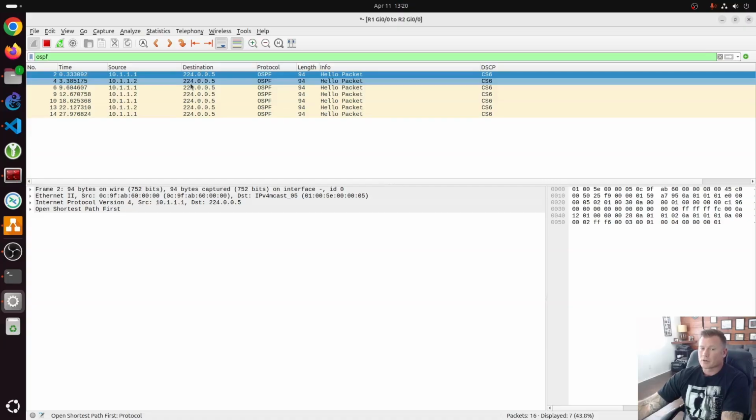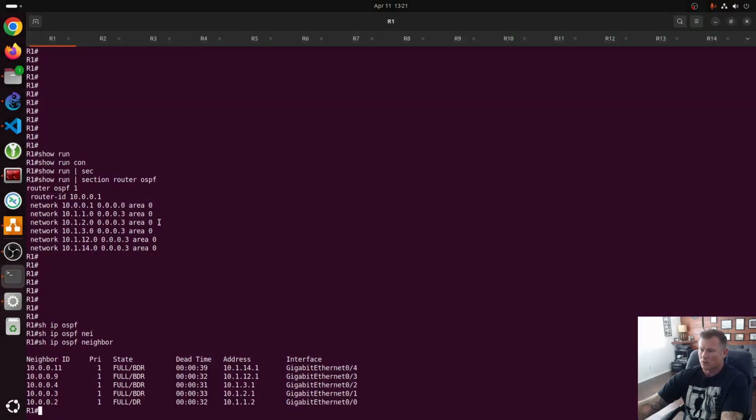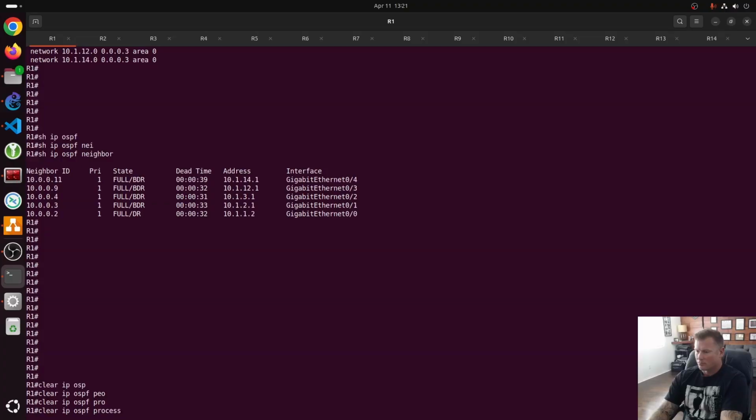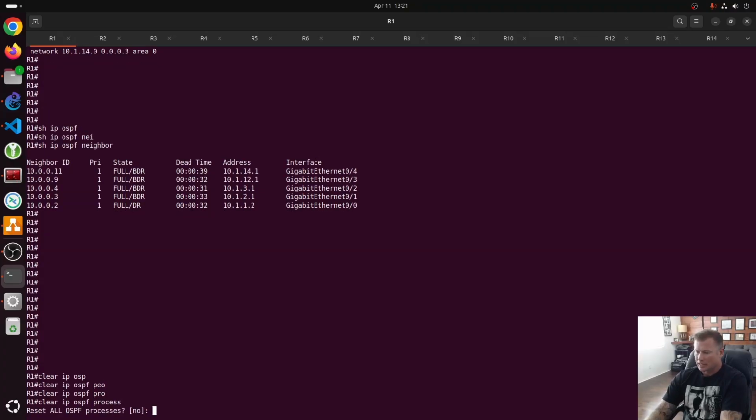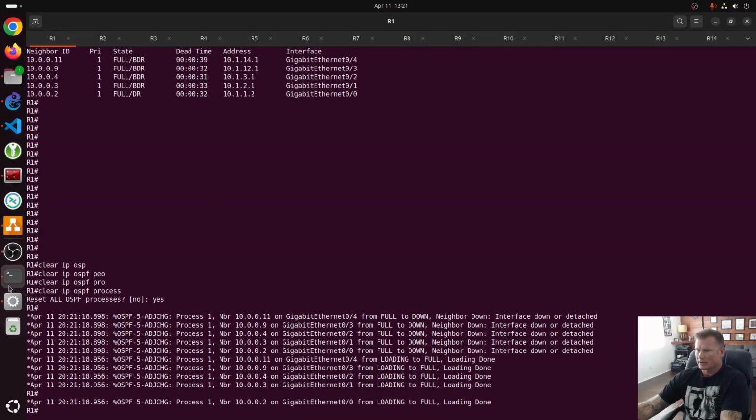Let me force a change so you can see what OSPF actually does when something happens. So what we'll do is head back to Router 1. We will clear ip ospf process. And as you can see, I'm tabbing quite a bit here. The default answer is no. We will type yes. And then we will go ahead and reopen Wireshark.